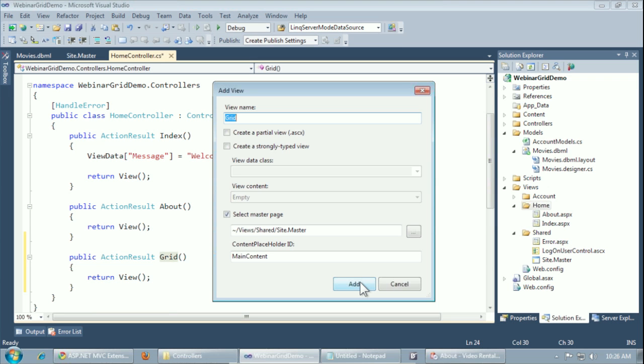So the first thing we want to do, now that we actually have some data, is we want to create a new view. And there's a couple ways you can do it. You can go to your views, and in the home, right-click and add a new view, or there's a facility, and CodeRush helps you with this as well, but there's a facility in ASP.NET MVC that you can right-click on this action and click Add View.